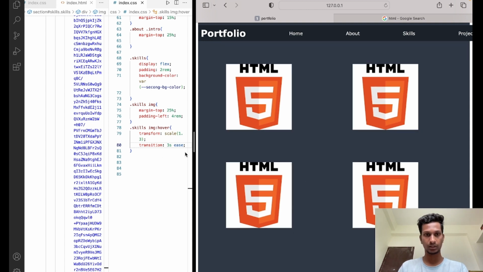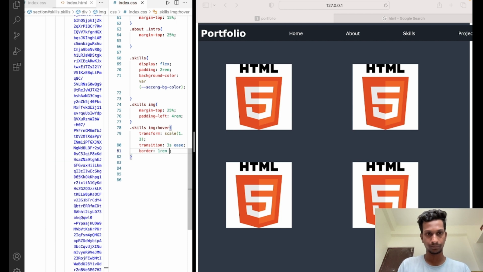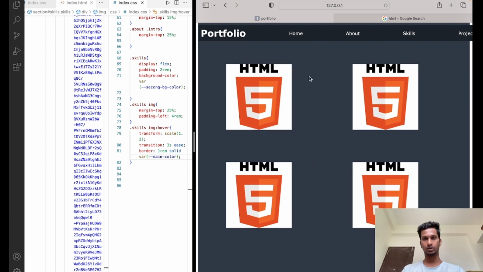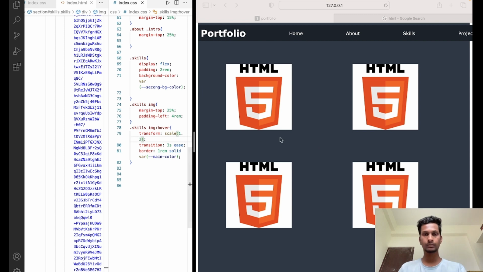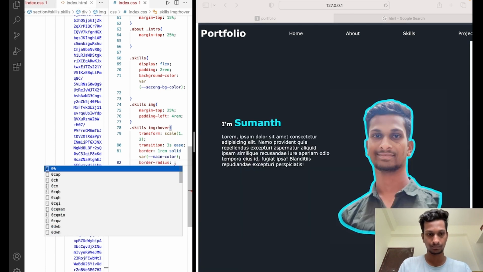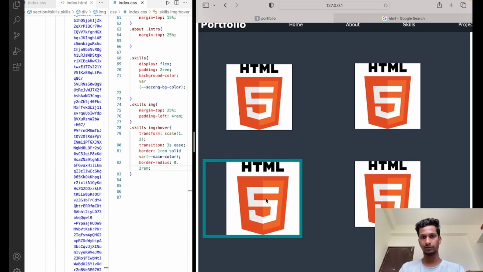If you want to place any border around it, you can take a border, like 1 rem, solid main. I have taken the main color, it is blue color. Okay, you can see the border here, but it is a defect of the image, so don't worry about it. If you want to round the curve, you can give the border radius as some 0.2 rem. For every image you can observe the hovering effect.